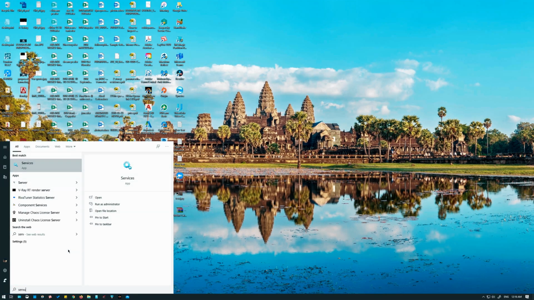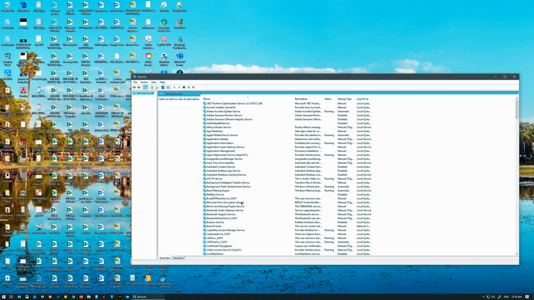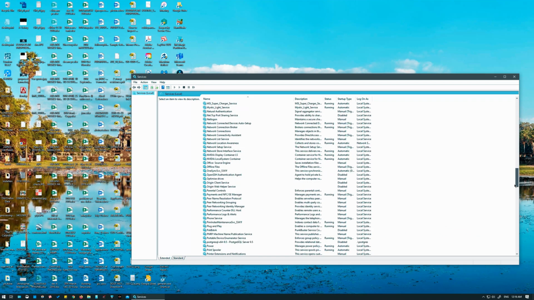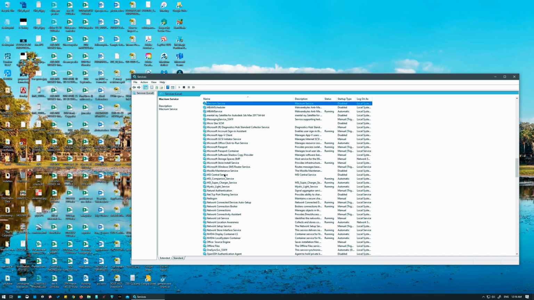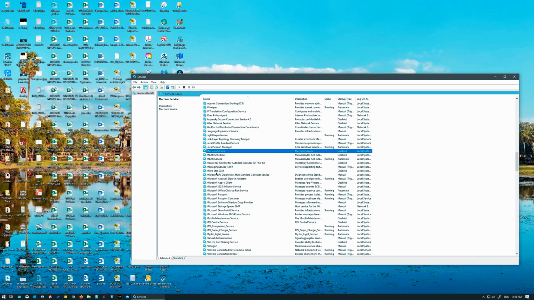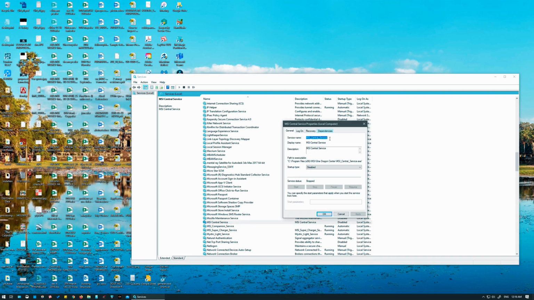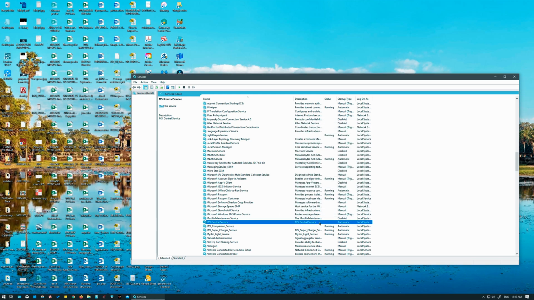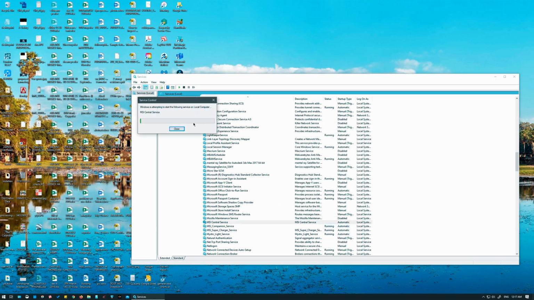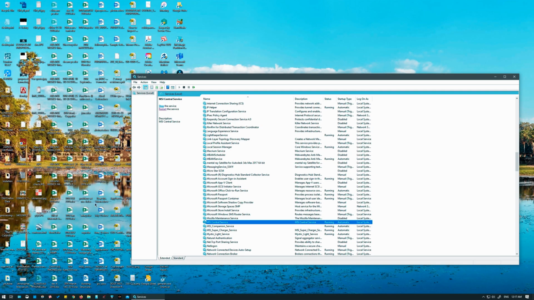First thing to do is to open the services.msc. You can just type it, services, then run it as administrator. Then look for MSI Central Service. There you go. So currently it's disabled, and I can just right click on it and click properties, and then we can set it to automatic. Click apply, okay. Then we can start it, and it's now running.